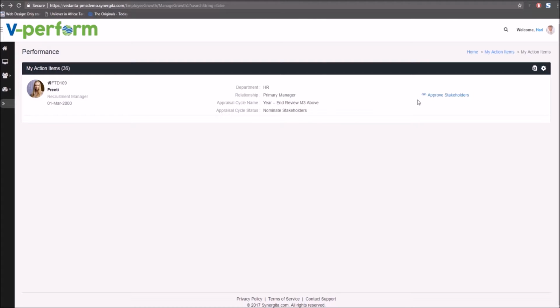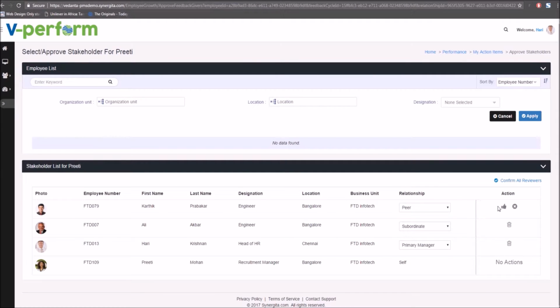Manager should log in and click on the Approve Stakeholders button in My Action Items page. The manager can accept or reject each of the stakeholders nominated. The manager can also bulk approve stakeholders in case of multiple nominations. Once the manager approves, this list becomes the final list of stakeholders to provide feedback.